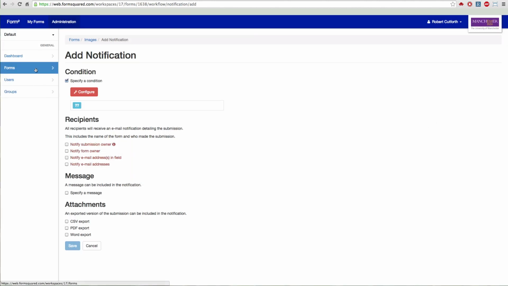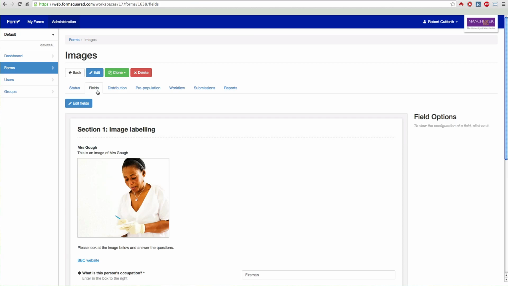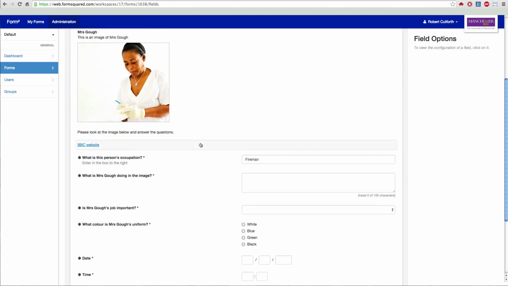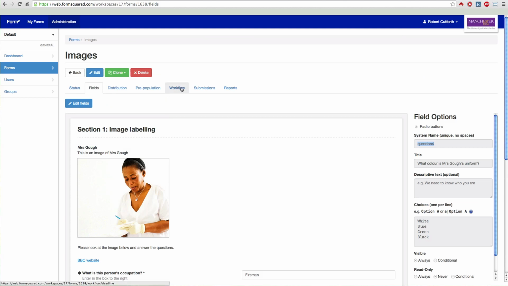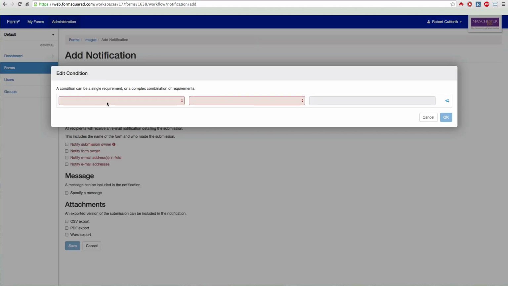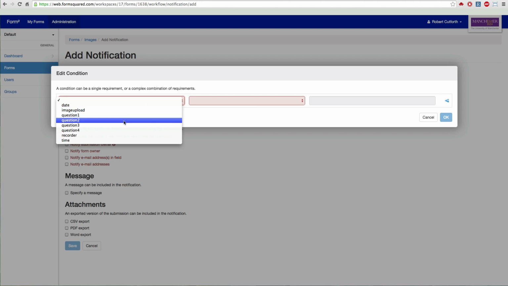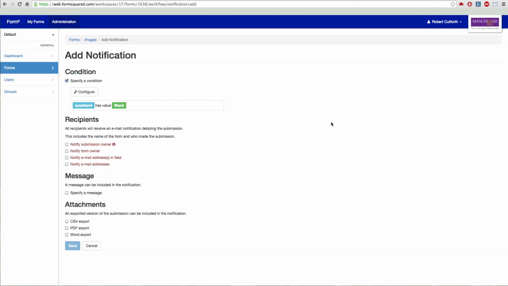In fact, let's just go back to the form for a minute. Go to Fields. So say you want to be notified every time a student answers, what color is Mrs. Goff's uniform? Is black. So what we'll do is have a look at what that is called, so it's question 4. So go back to your workflow, to your notifications, add notification, specify a condition. So whenever the student answers question 4, and we'll say has the value black, select OK, you will get a notification.